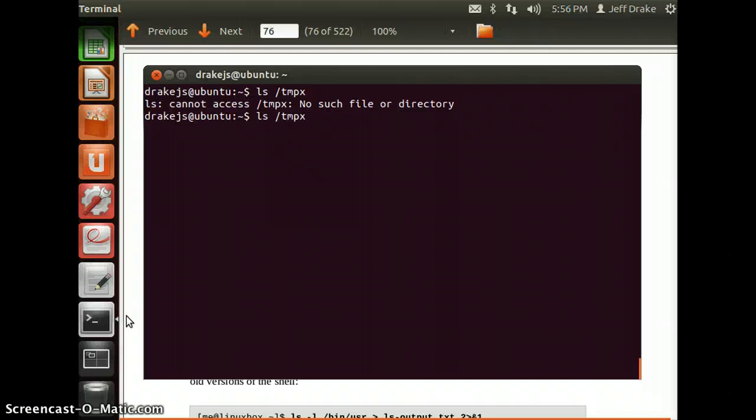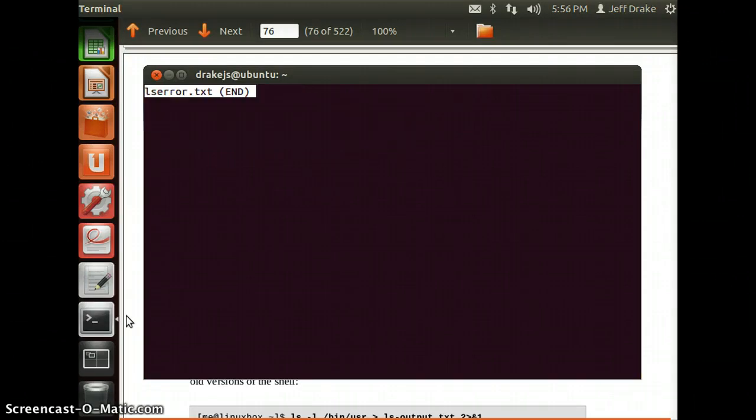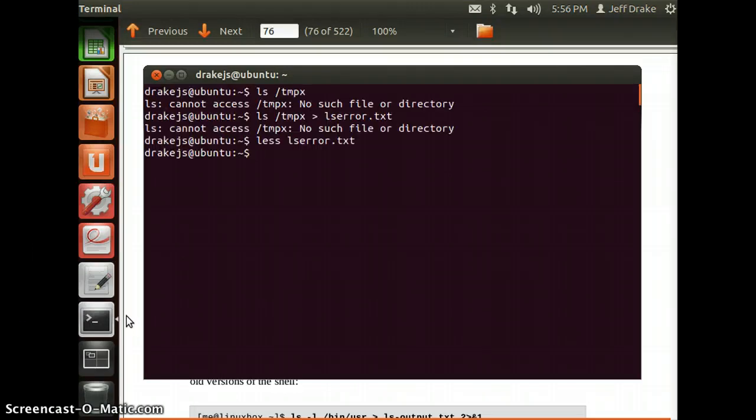So if I do ls redirect to error.txt and hit enter, it says cannot access /tmpx, no such file or directory. Now, what's happened here? Interesting situation. So let's do the less command. There's nothing in the file. Now let's go back and look at our command.